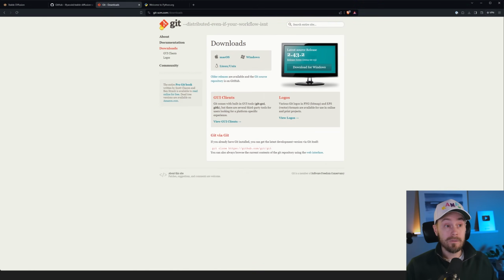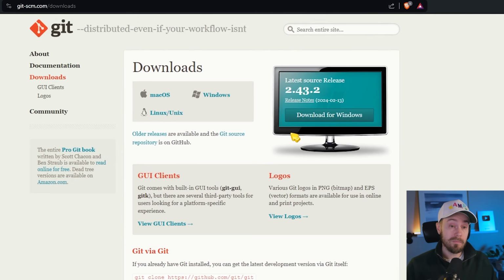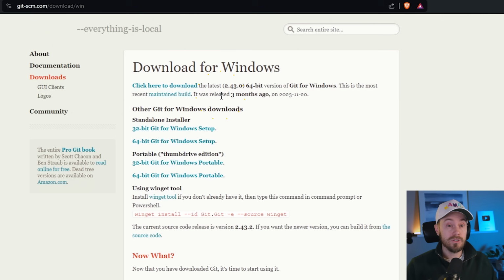So first we're gonna download Git. All these links are gonna be both in the description below and in my Patreon text guide. Choose your version, Mac OS, Linux, or Windows here. I'm gonna show the Windows. I'm gonna use the standalone installer, 64-bit for Windows.